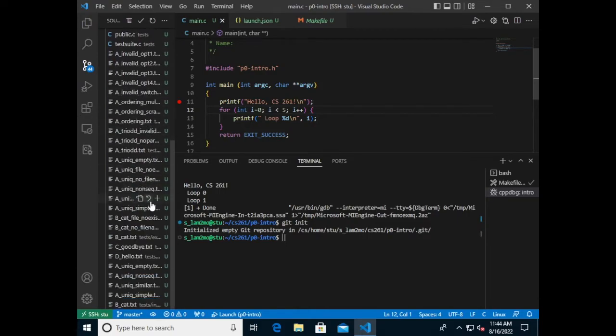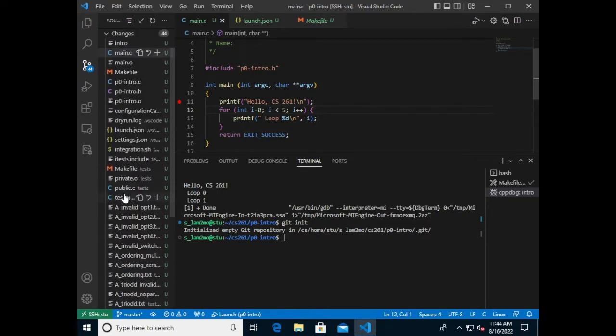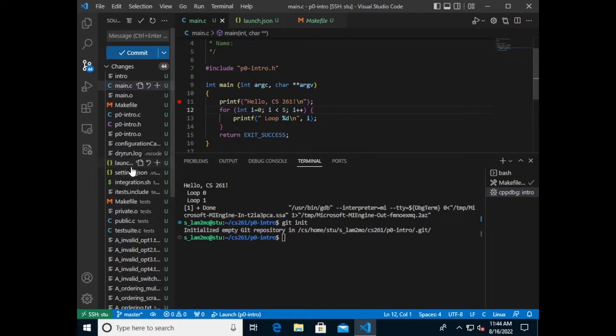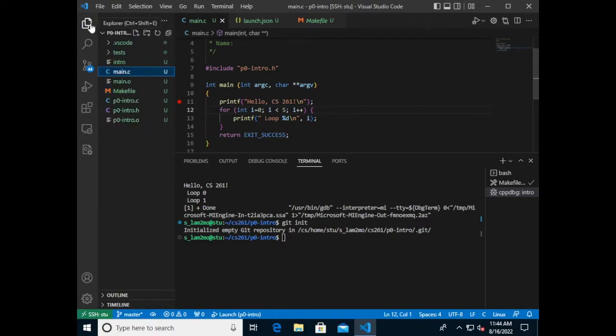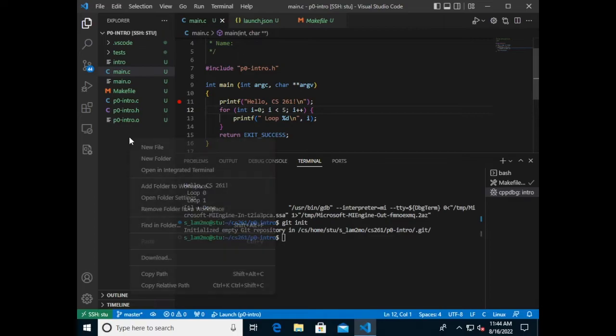So it's detecting that there's a whole bunch of files here, and they're mostly in the tests subdirectory. So they're mostly things that we don't particularly care about. It's also listing the .o files and the intro file, and those are compiled binaries. So the next thing that I want to do is show you how to create a .gitignore file.